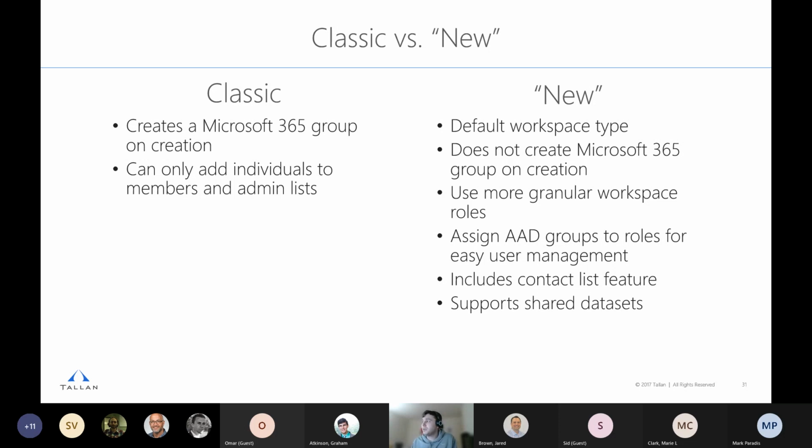Some other features you get with the default workspace experience is a contact list, so you can actually define who to contact for workspace related needs.